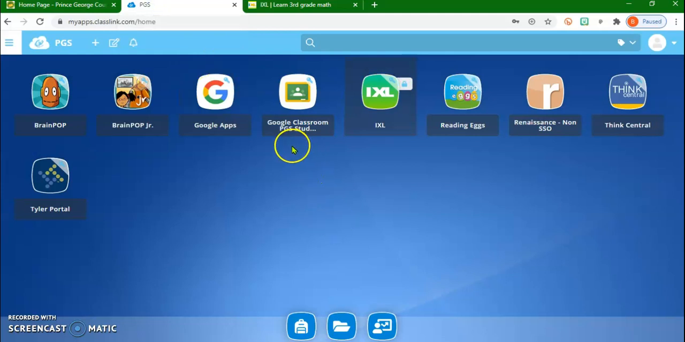So we've gone over Classroom and iExcel. Other apps such as Reading Eggs, BrainPop, and Think Central we will be sending a little bit more information in on later. Renaissance Place is an app that's only used in the school building, so that's not one that you'll use at home, but your child will be using that app when they are here at school to do some AR testing and STAR testing.